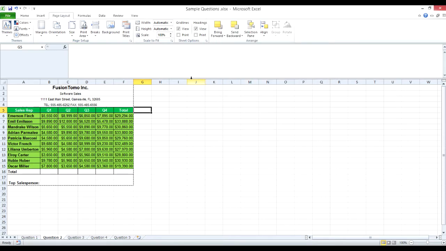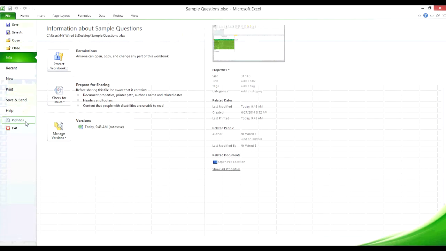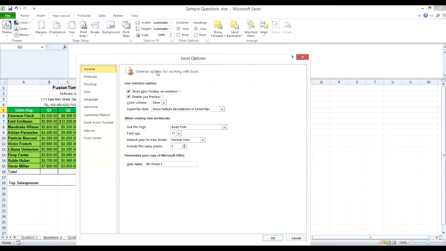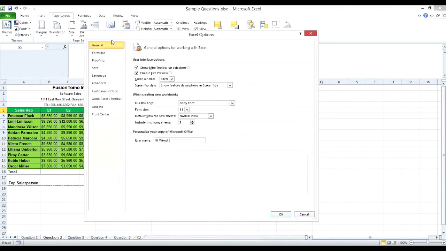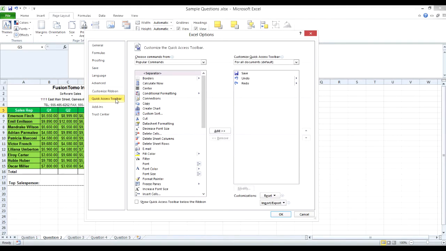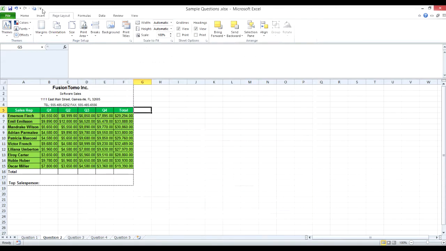So another thing you can do to help personalize your Microsoft Excel is to manipulate the Quick Access Toolbar. So what you do here is you go to File, you go to Excel Options, and then this dialog box pops up, and now you can go to the Quick Access Toolbar option, and now you have a whole bunch of things that you can put on your Quick Access Toolbar. So let's say I wanted to put the copy function on there. You just click the Copy function, click Add, and hit OK, and now all of a sudden the copy function pops up here in the top left.